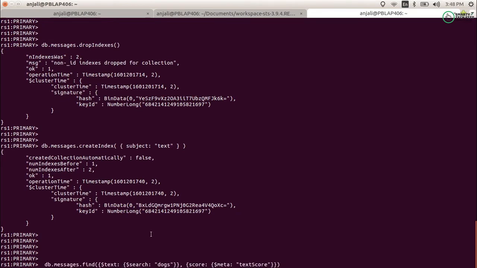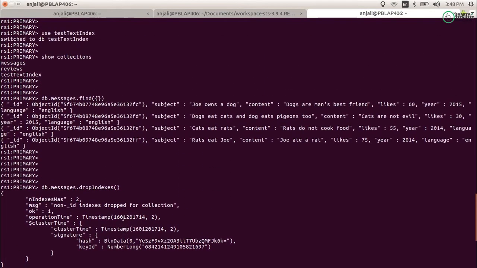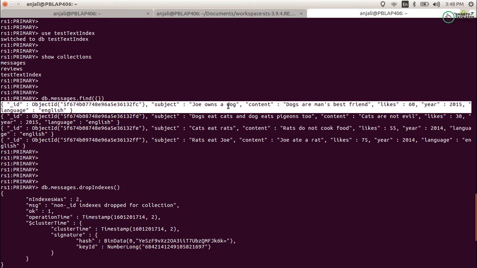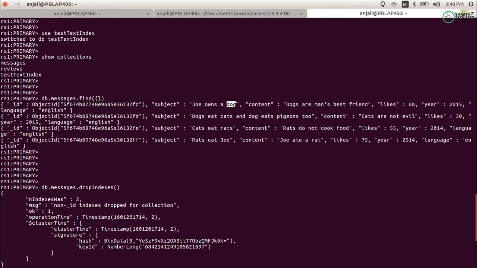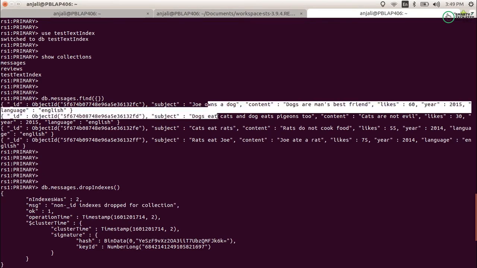So now search through that. I want to use the messages collection, and I want to run a find query. In the find query, I want to search through the subject for documents which have dog as a value. That means only the dog part is contained in any of the subjects. If it is there, then it should return me these two documents only, not these two.